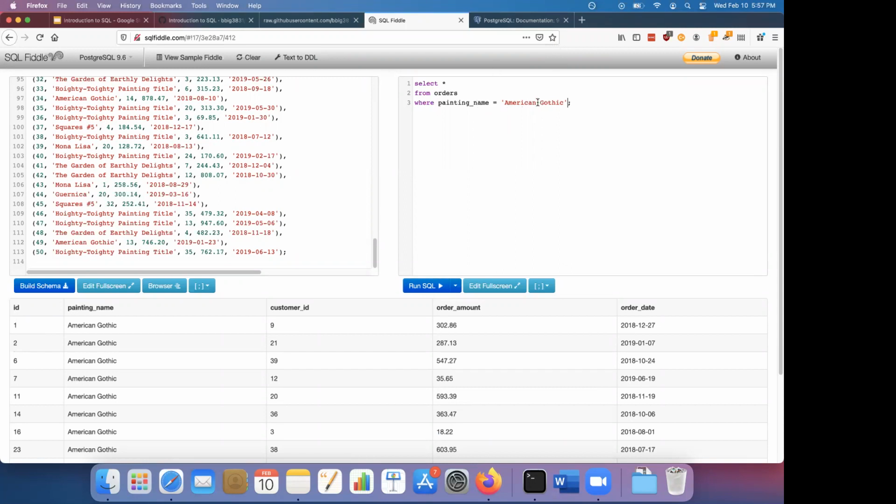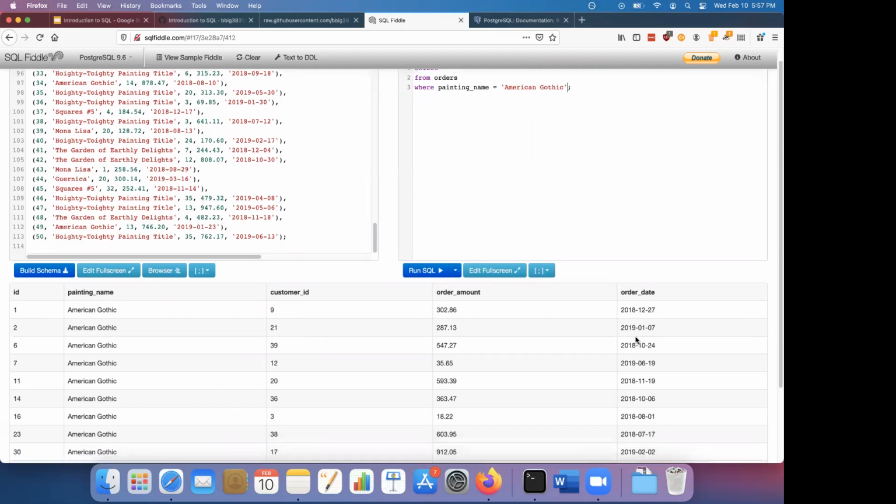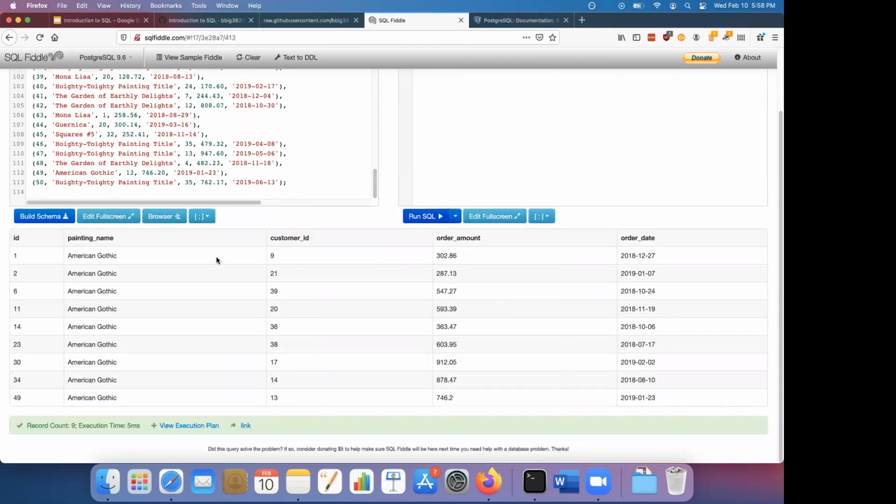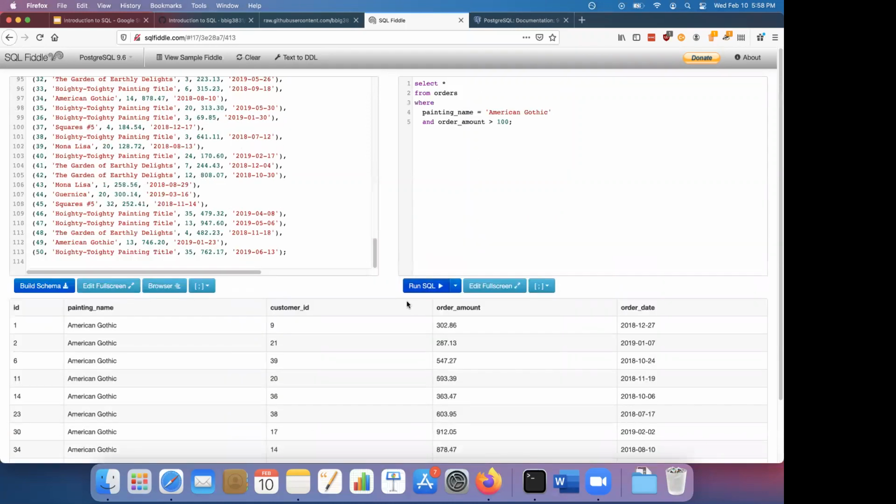So where painting name is American Gothic, and the painting was ordered in the year of 2019, something like that. That's where the and keyword comes in. The and keyword lets us combine these logical conditions together. Here, we can filter on order amount actually. We'd say order amount greater than $100. If I run that, our set of data is a little bit smaller. There were some orders with an order amount of less than $100 in there. So that's how you can combine things with the and clause. And again, in order for a row to be returned in this set, both of these conditions have to be true. That's what the and is doing.